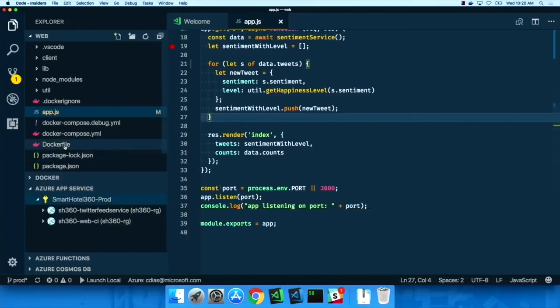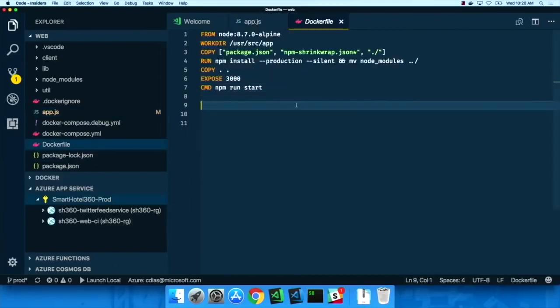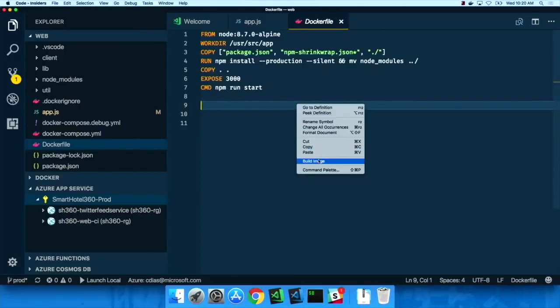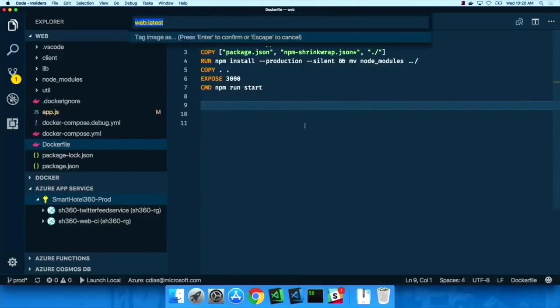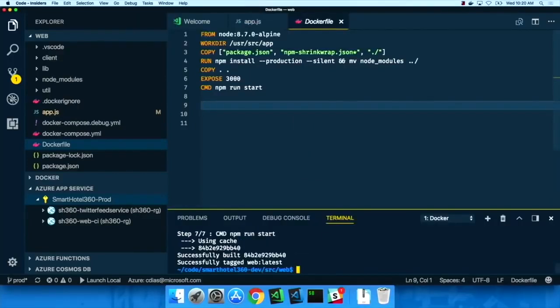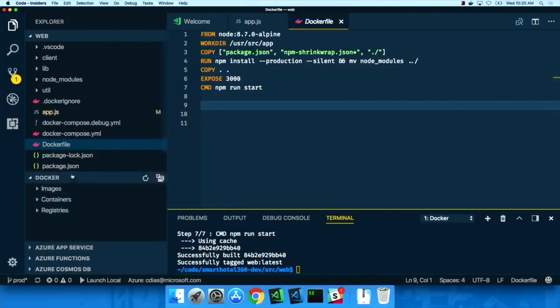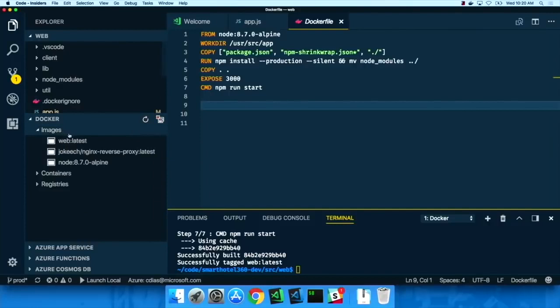So what I'm going to do is I'm going to come to my Docker file that's in my application. I'm just going to right-click on it. I'm going to say Build Image. And this is contributed by that Docker extension that we installed earlier. And that creates the image. We'll go over here to our Docker extension, expand that a little bit. You can see that we've got the image now on the machine, web.latest. That's what we just created.